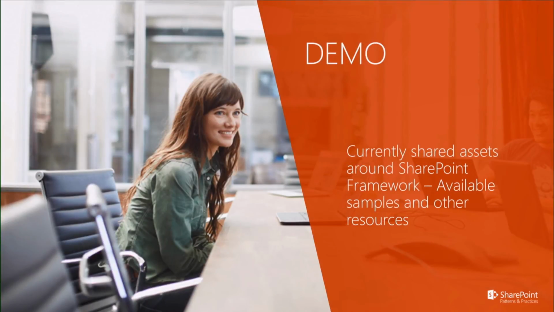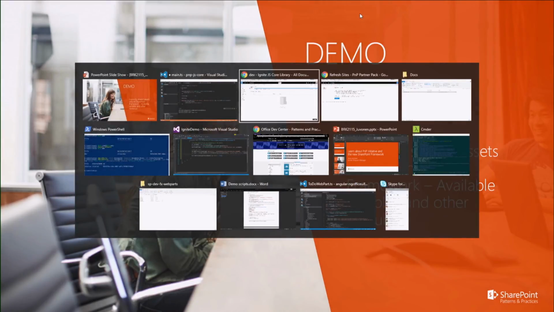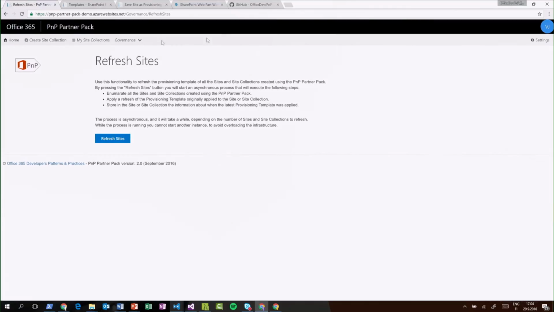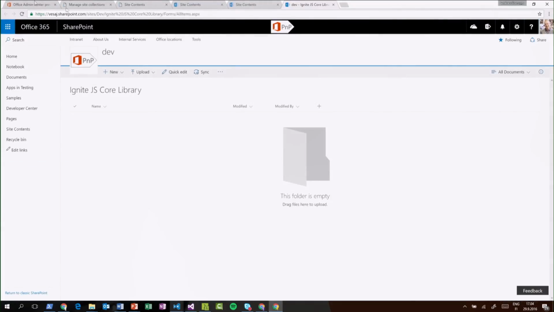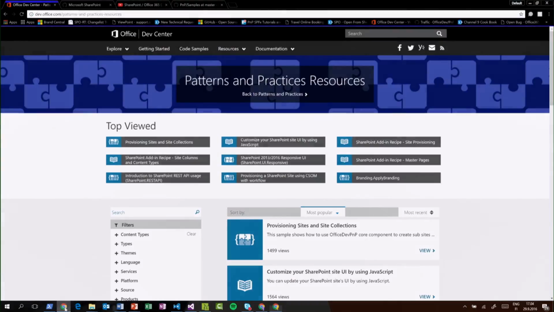Now, let's quickly have a look at those assets in practice, and I'm going to show a quick demo on the SharePoint Framework as well. There we go. So which browser? Not that one. Way too many browsers. Not that one either. Let's go in here.